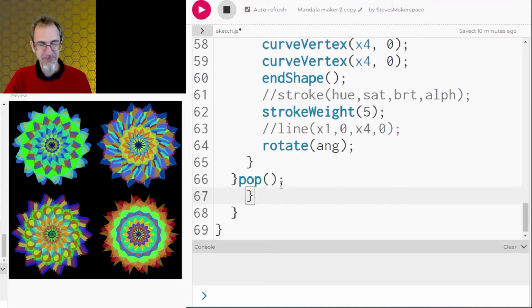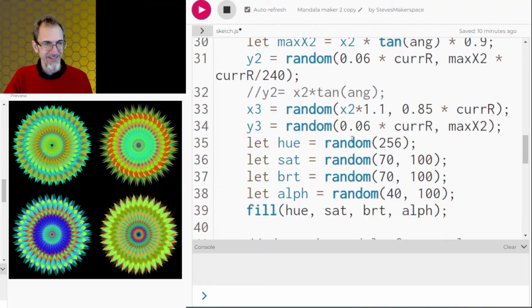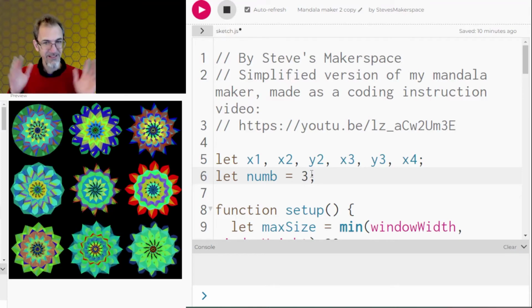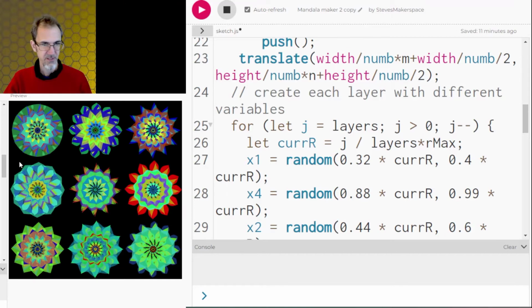I was putting the pop in the wrong place. All right, now I got it. Great. Now, I think I can just change this to 3. And there we go. We did it. So, we've got this accomplished.